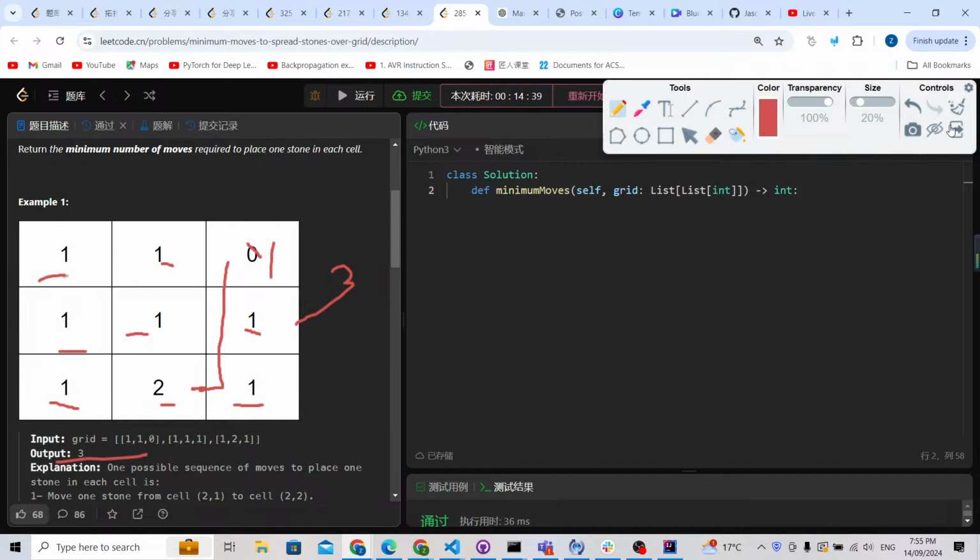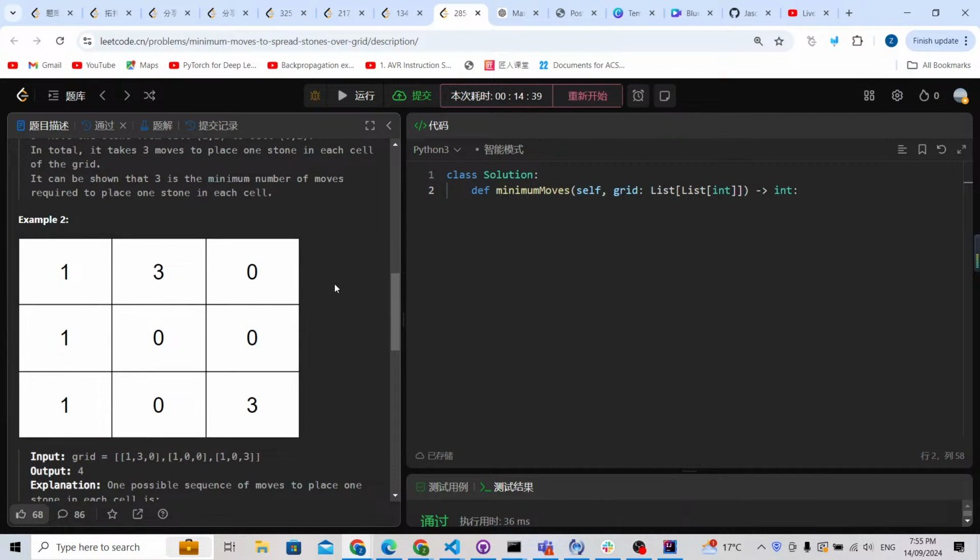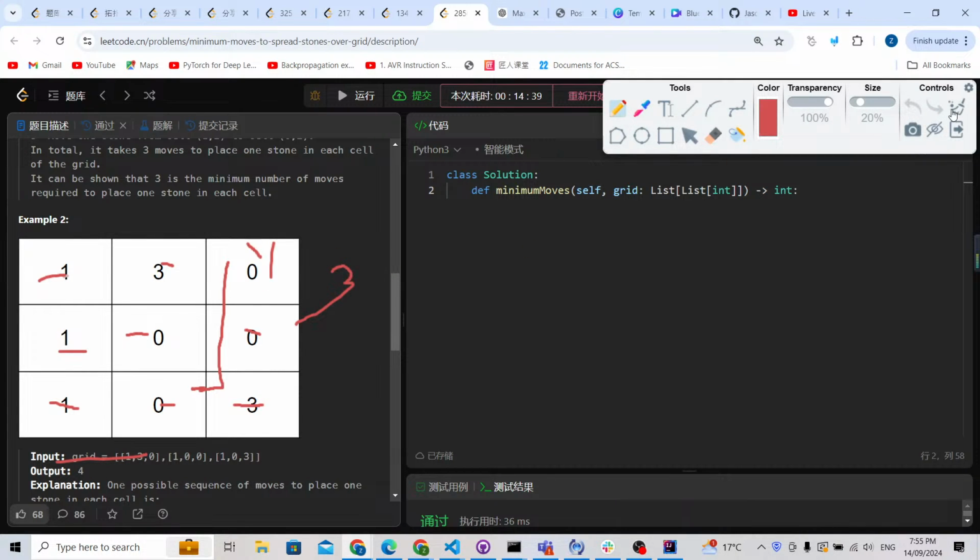Let's check another example. Maybe the second example is more representative. In the second example, we have 1, definitely it is okay, but this is a 3. This means I would give one to a neighbor, and another to a neighbor. For this 3, I would give one to the top one, and one to the left side. So in total, it's going to be 4 steps, and this is the minimum number of steps.